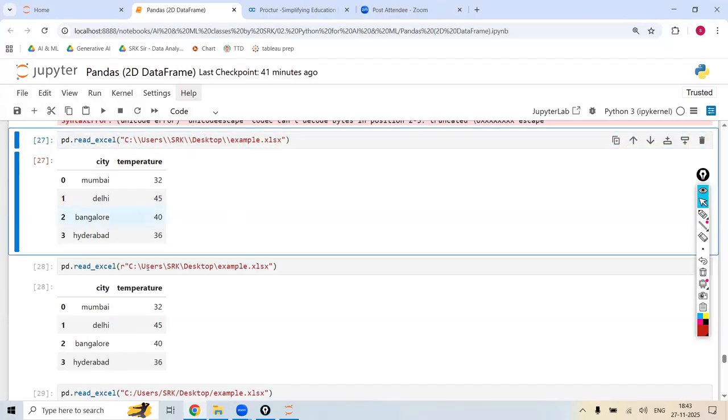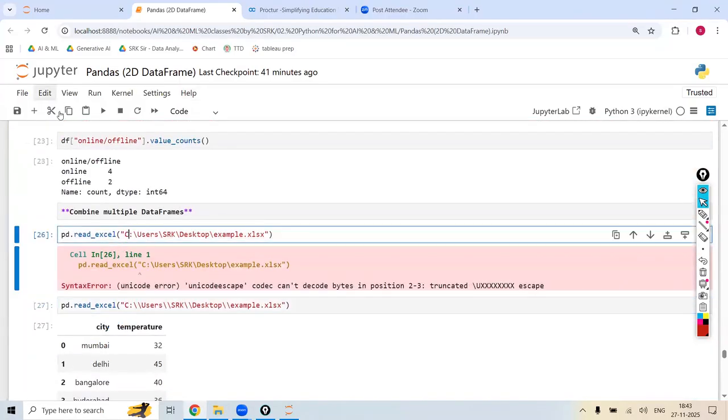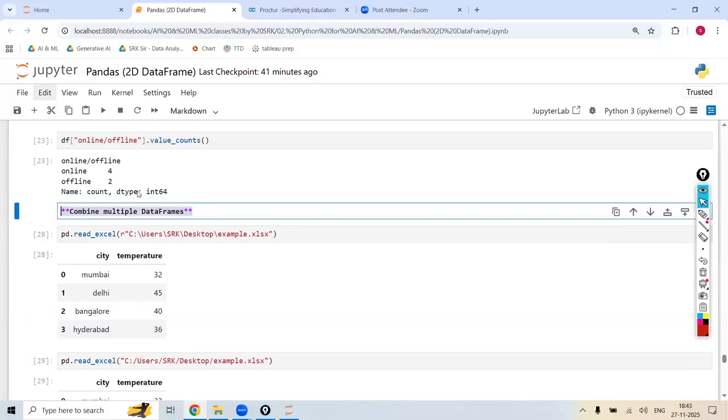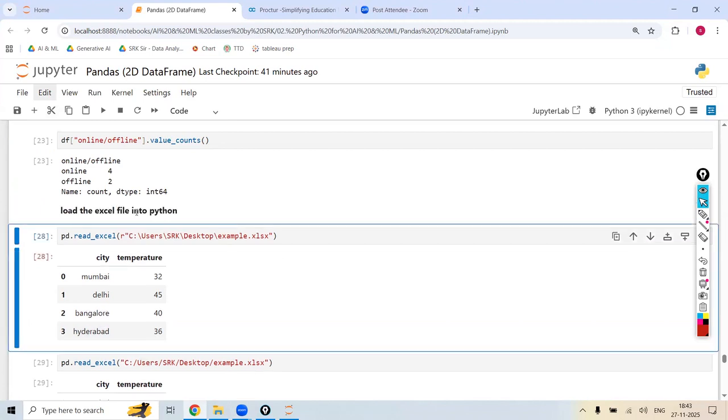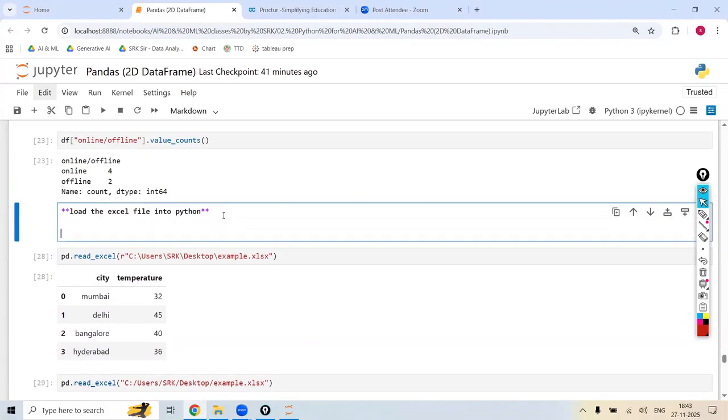So one more time, I'm writing clearly, removing all these things. What is the heading I'm going to give? The heading is how to load the Excel file into Python. That is the heading, and how to load means the syntax. Down below I'm writing the syntax.